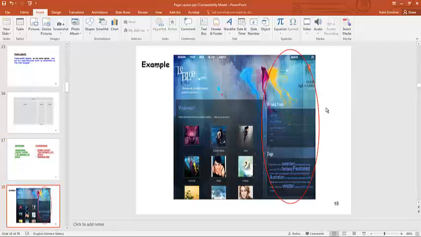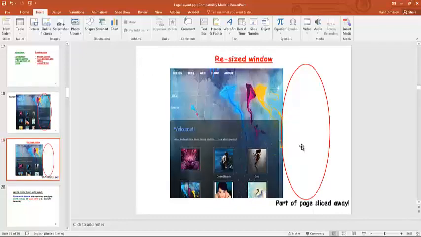Okay, a quick visual example. Here we can see an implementation of a fixed width layout. Once the window is resized, part of the web page disappears, becomes hidden. It's still there, but the user doesn't really see it, and it looks like it has gone away.